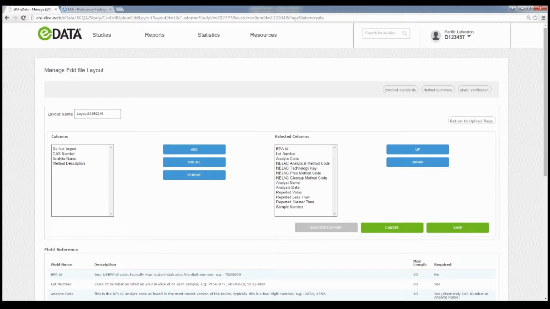Since certain fields are required for our upload to work, they are automatically populated in the Selected Box column. Additional available columns can be added from the selections on the left by clicking Add. For extra fields in your CSV that are not listed, again, use Do Not Import. Move the selected columns up or down to match the order of your CSV file. Again, provide a name for your layout in the Layout Name field and save your layout.